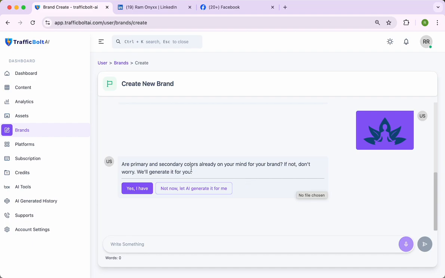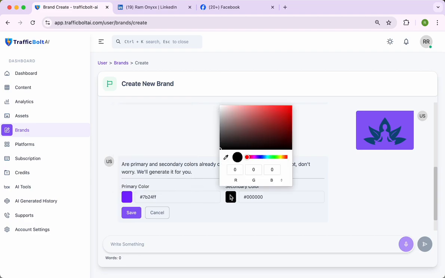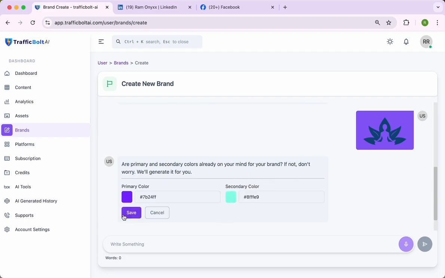Then it is asking for more information, like are your primary colors and secondary colors already on your mind. If you already have some colors in mind that suit your brand, then you can feed that information as well. So let's say yes, I have. Then you can select your primary color, and let's say this is my primary color. And for my secondary color, I can pick any color that you want, guys. It's just for demo purposes, just for understanding. So let's say these are my two colors.